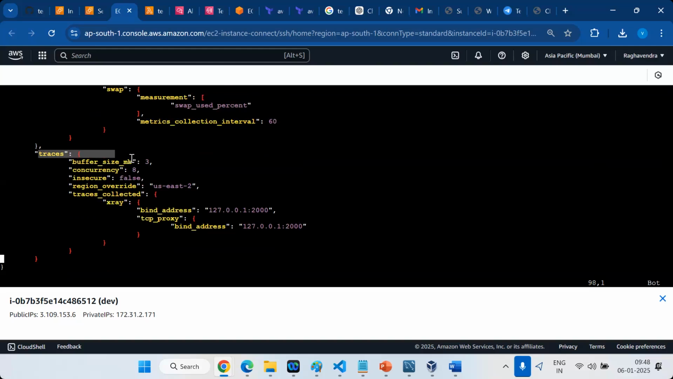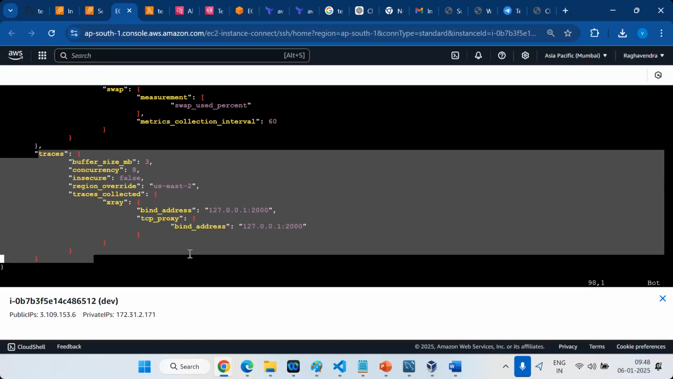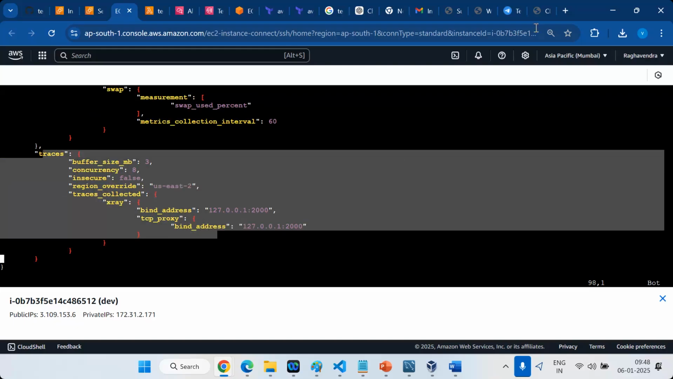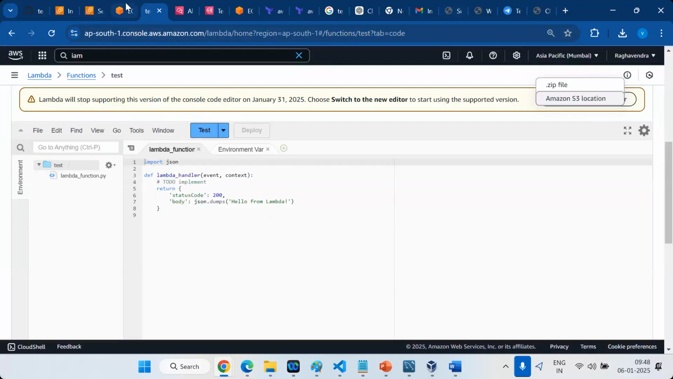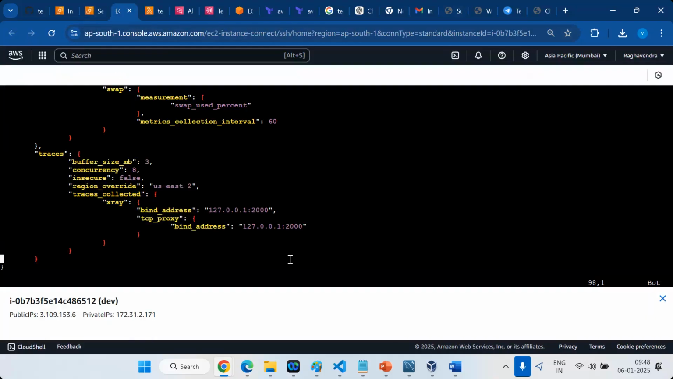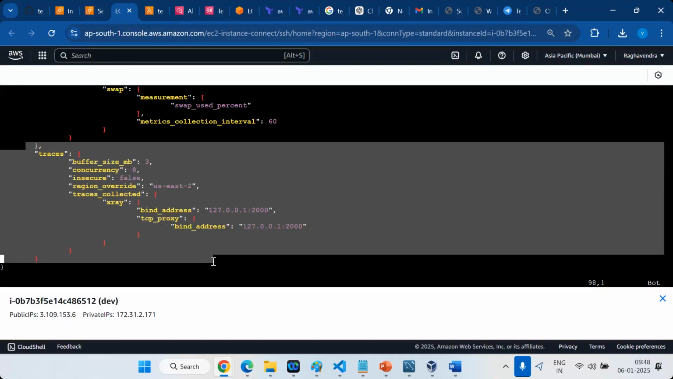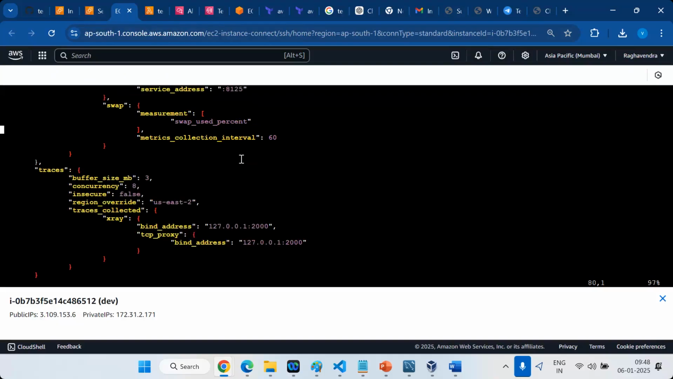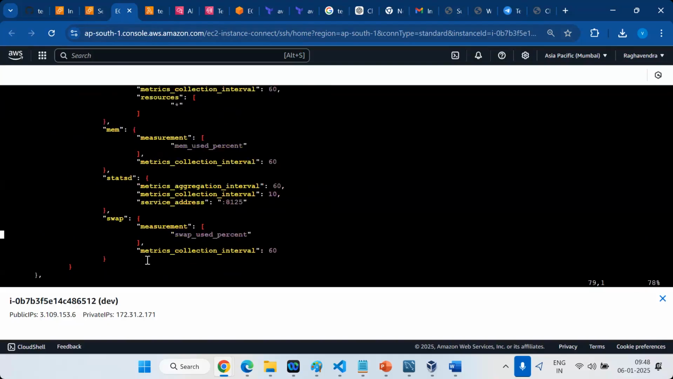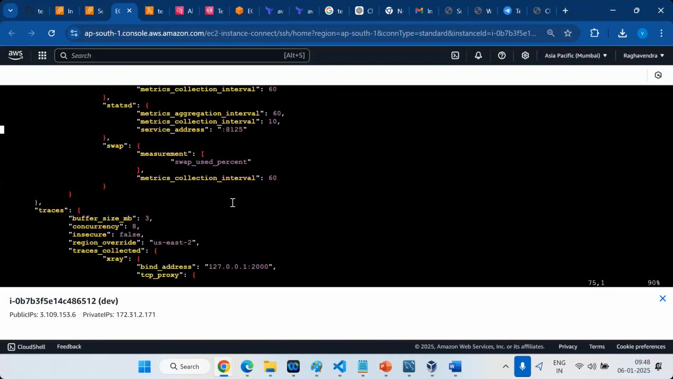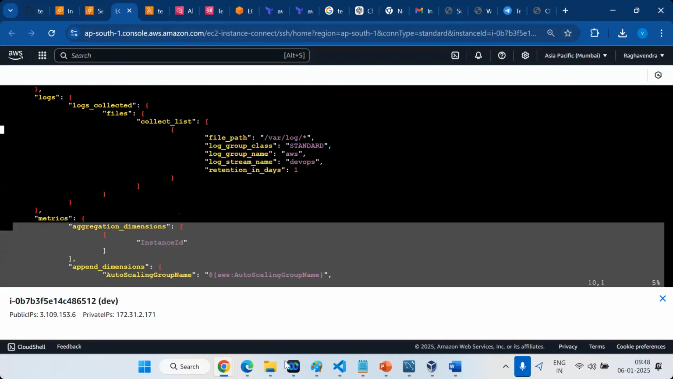And next, traces. Traces means who is going to access your application. It will trace the information. For example, if I hit my instance's public IP, and I want to know which path and which area the request is coming from, it will be traced. This is the tracer. So here a total of 4 entries are there. One is for where the agent has to run. Next is logs, next is metrics, next is traces. If you need only logs, you can remove metrics and traces also, not required. Clear what I'm trying to say?